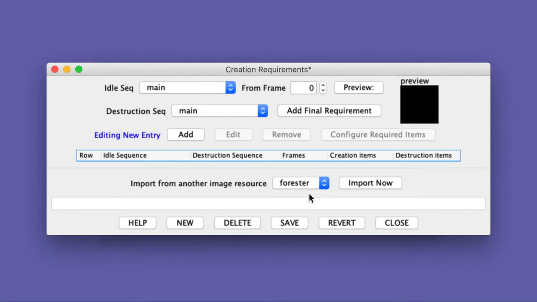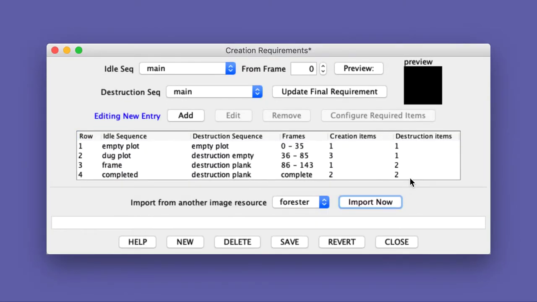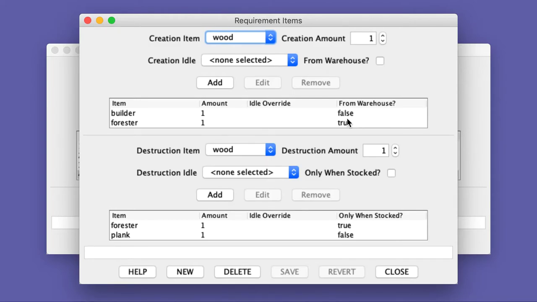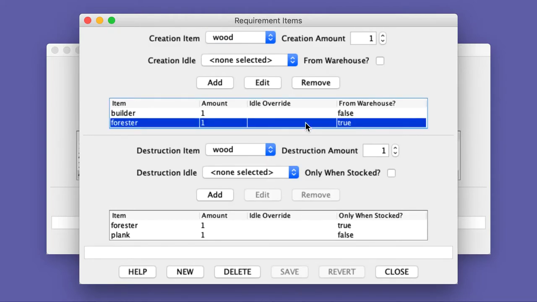The editor will do its best to get the requirements to fit the images we have just added. So let's click Import Now and then confirm it. We now just need to tweak it. First, click on row 4 and then click Configure Required Items. Currently we have a forester as a requirement, as we imported it from the forester hut image set.